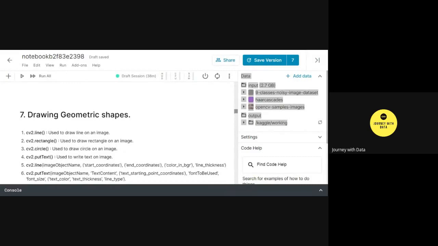So the first thing that we do is we'll be drawing a line, rectangle, circle, and we'll be writing a text in a particular image. So these are the 4 operations that we'll be doing. Now, to draw a line, it's quite simple. All we need to do is use the cv2.line method. Similarly, to draw a rectangle, we will use the rectangle method. For circle, the circle method. And to write a text, obviously, we'll use putText.